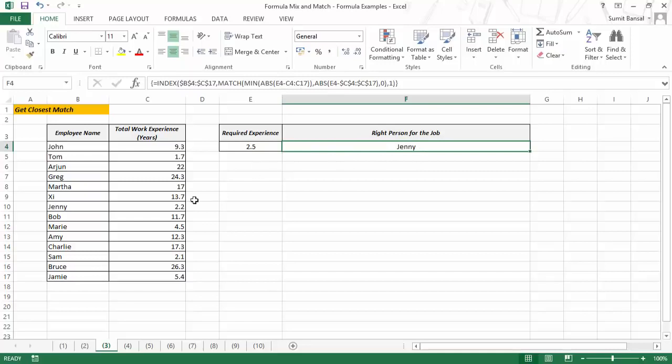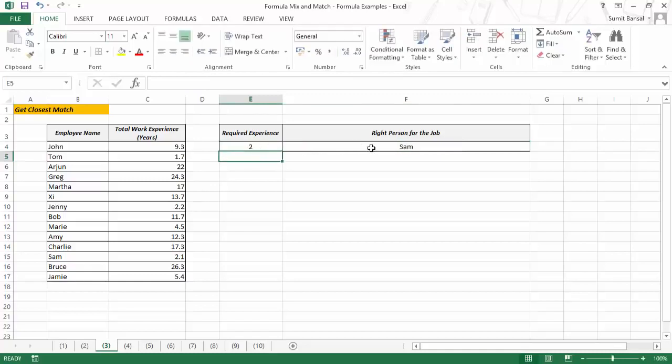And you can see this gives me Jenny because Jenny has 2.2 years of experience, and this is the closest match for 2.5. If I make this 2 years, then this changes to Sam because Sam has 2.1 years of experience. Similarly, if I change this to 7 and hit enter, this becomes Jamie because Jamie has 5.4 years of experience, which is closest to 7 years. So this is how you can find the closest match in a list in Excel.